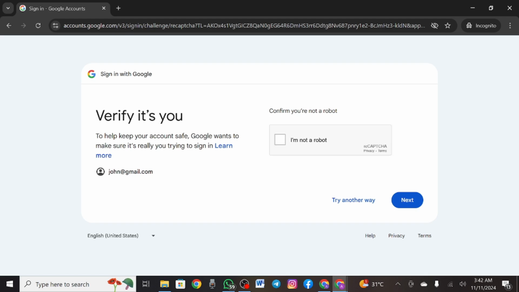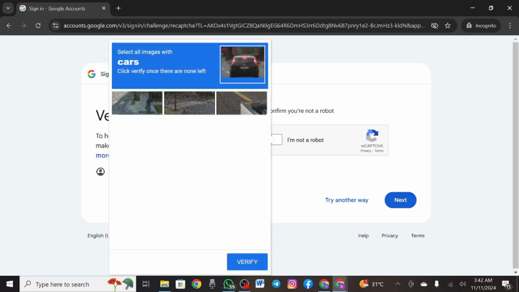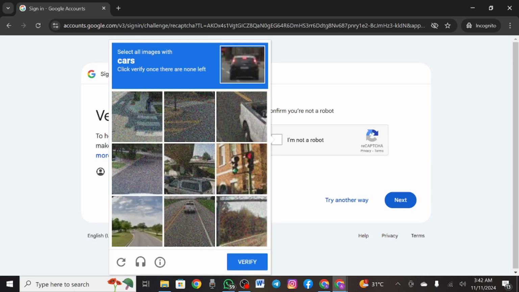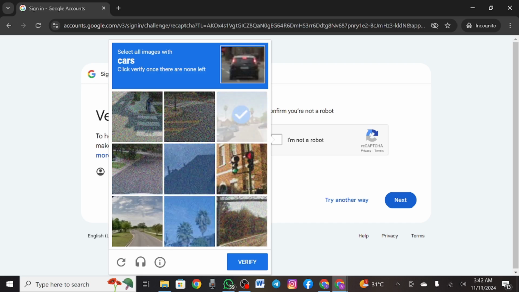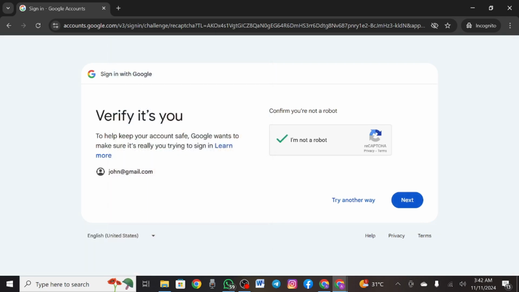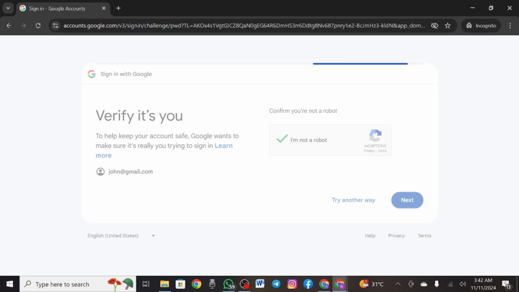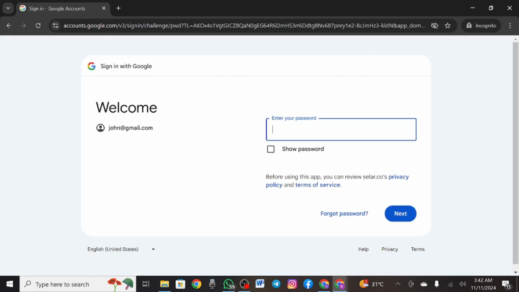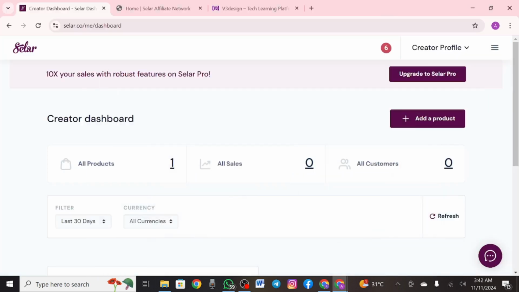So you confirm that you're not a robot. Because I'm using an incognito tab or incognito mode, that is why I'm confirming I'm not a robot. So verify. So now click on next, and it's going to ask you for your password. After password, you'll be taken to your dashboard just like this. So as you can see, this is my own dashboard.